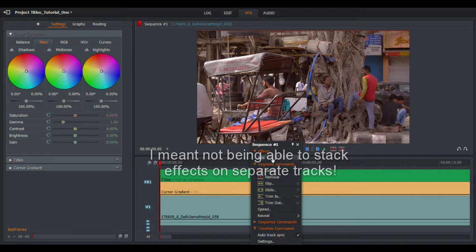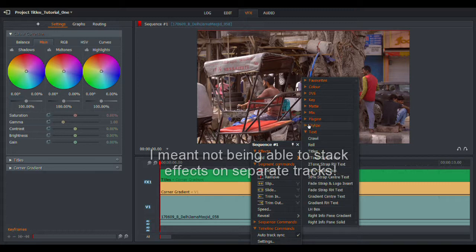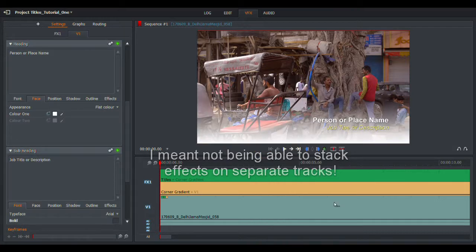Right click on the video track, not the effects track, go up to add. I'm going to close my favorites, close down stylize, go back to text, and now we can go to gradients RH text. Now you see, we've got a background, and we have full control over all of the text within that. And of course, we've got full control over the background itself.